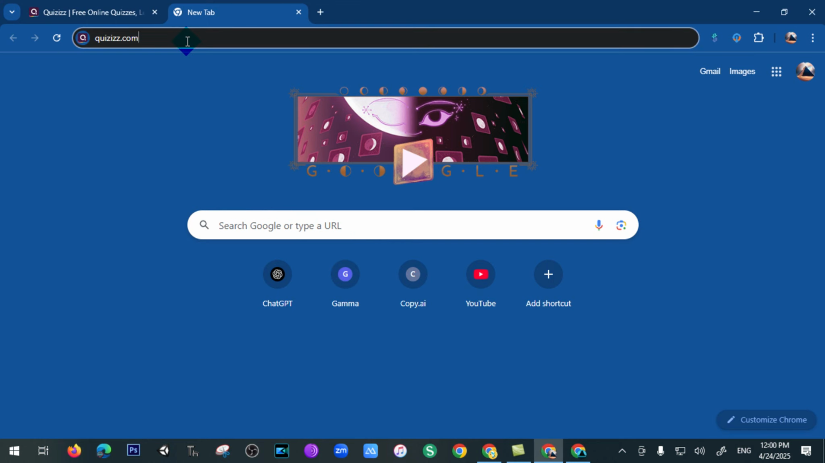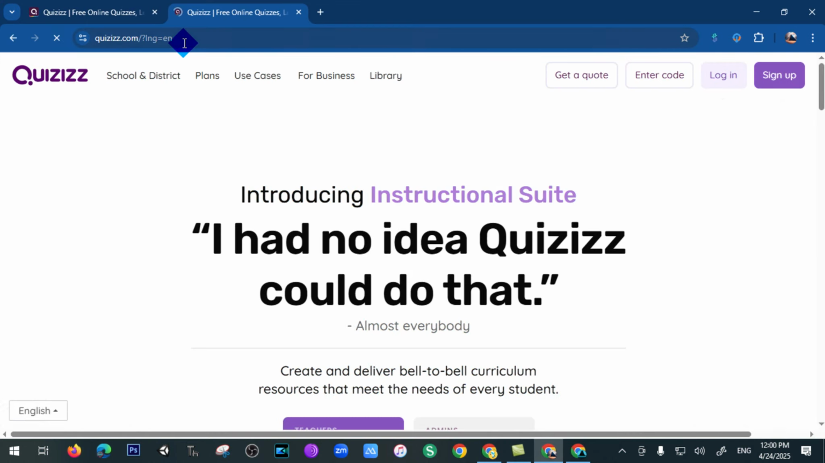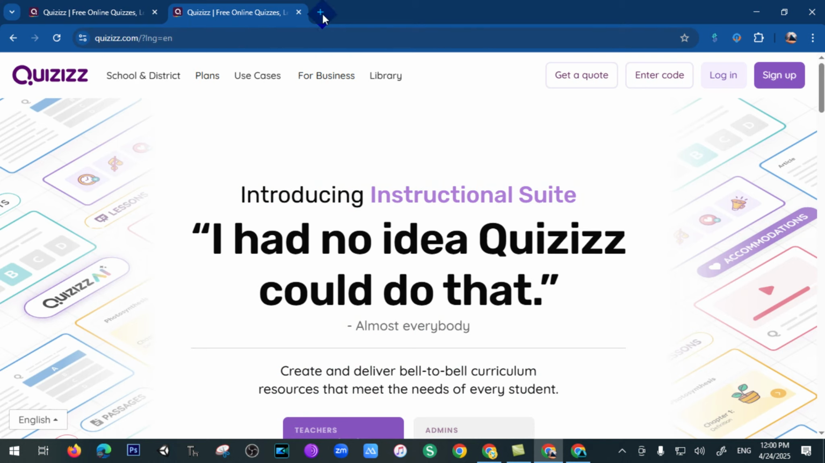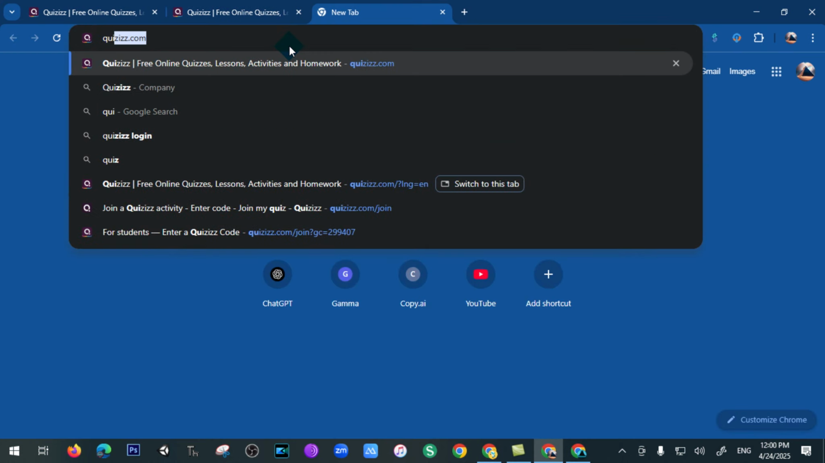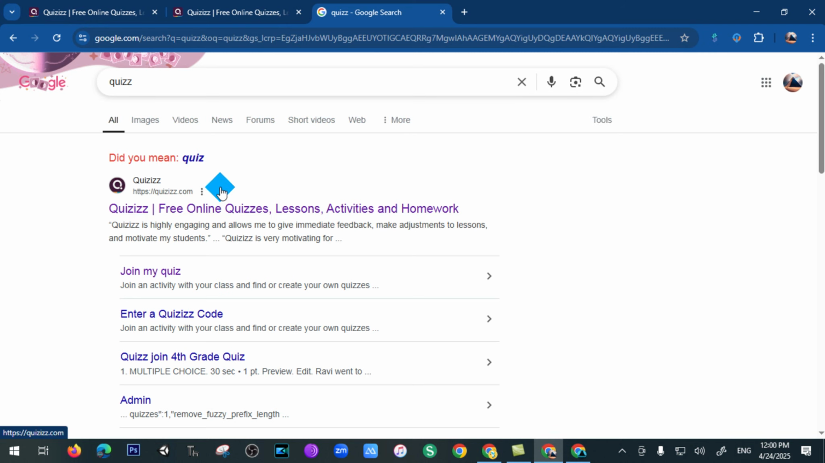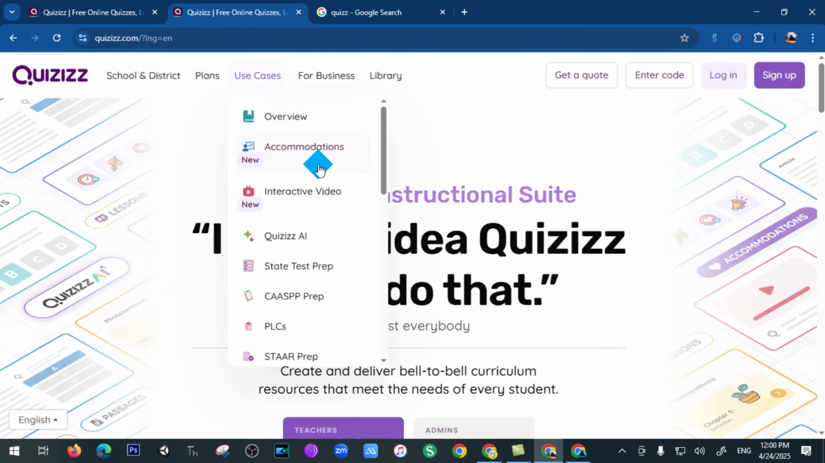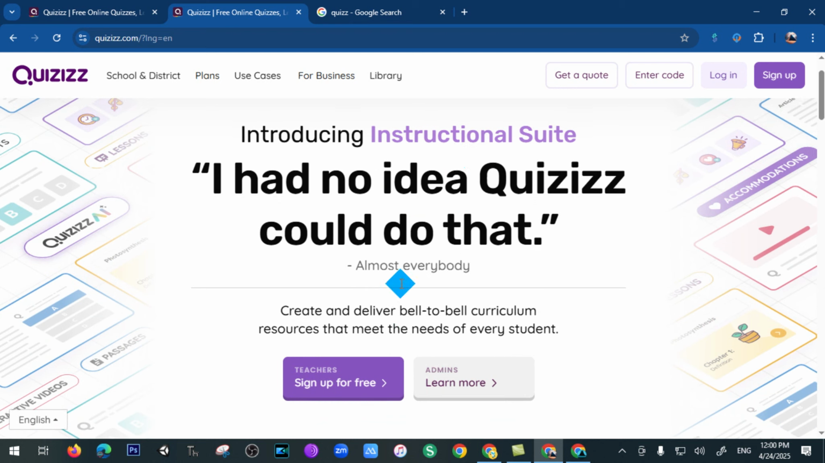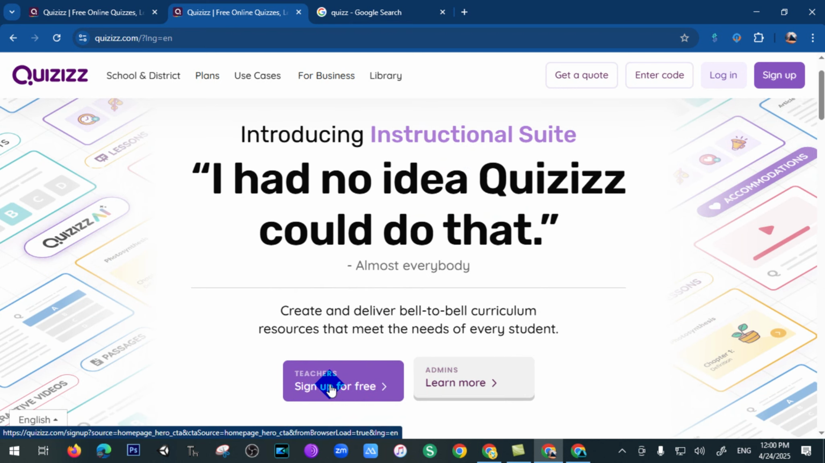First, we talk about this sign up and login. We will go to Quizizz, search in Google for Quizizz. It will be the first choice. Yeah, here it's our first choice. We will go here and go down and sign up for free for teachers.